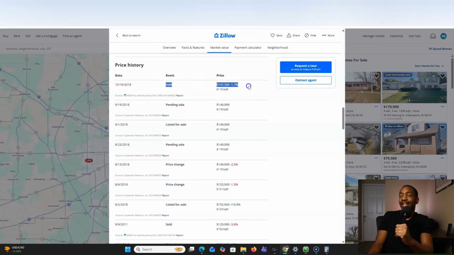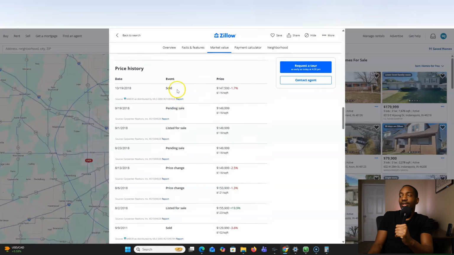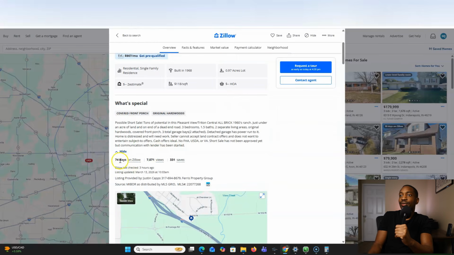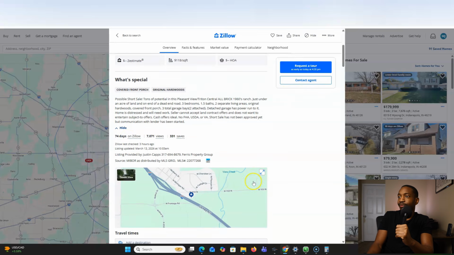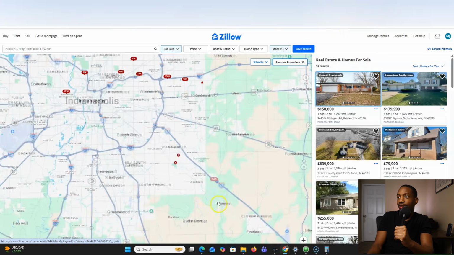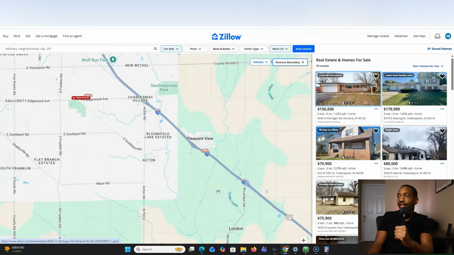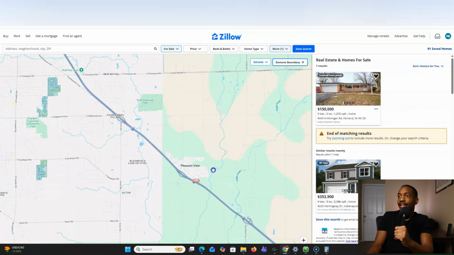Or they sold it in 2018 again. But once again, this only took about 2.5 months, and this has been listed for about 74 days, so 2.5 months again. So we'll see. What I'm going to do is look at where it's at. So it's right here. I'm going to zoom into this area.